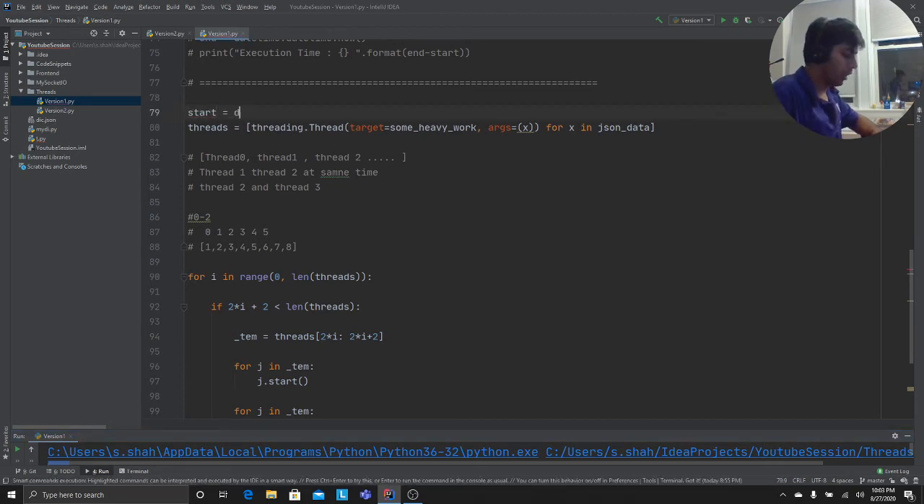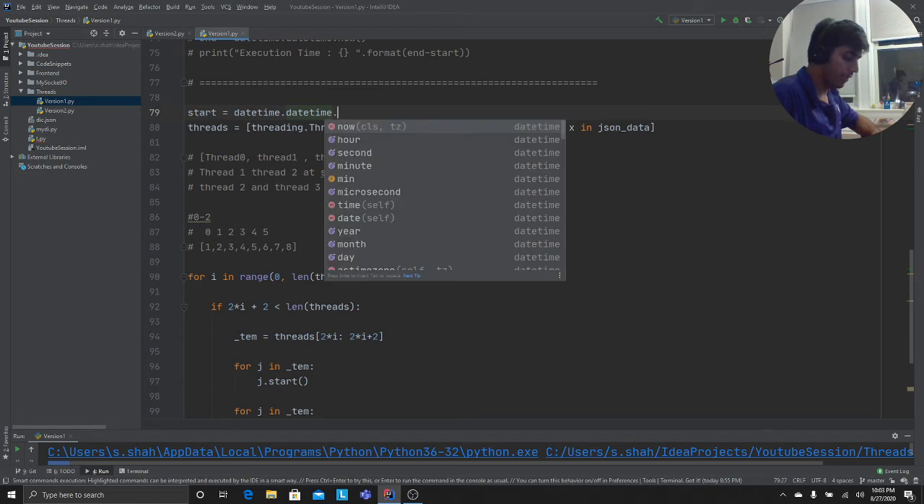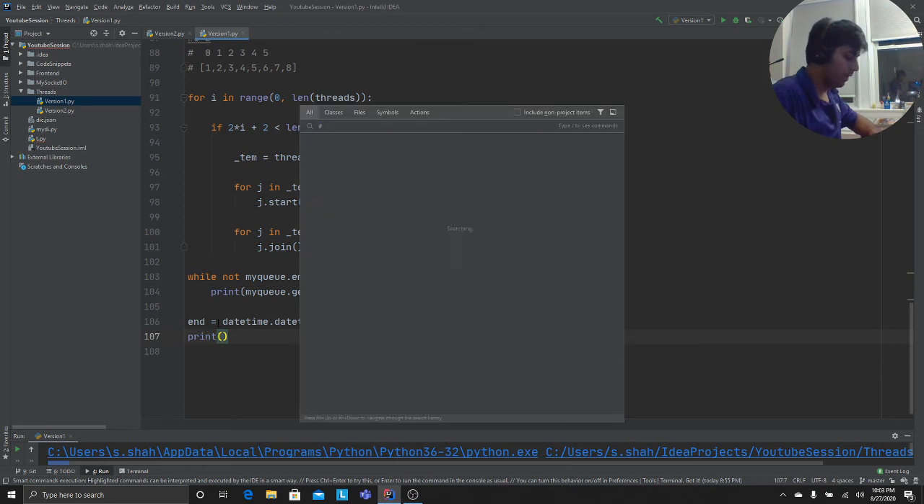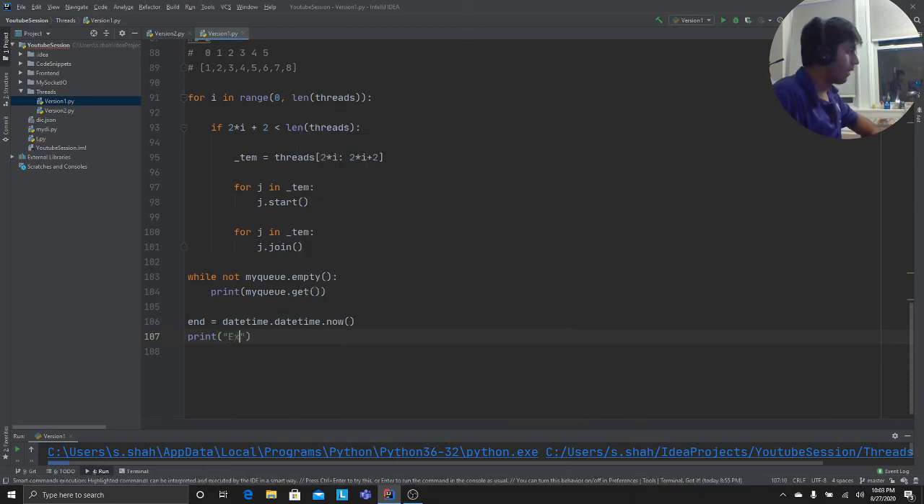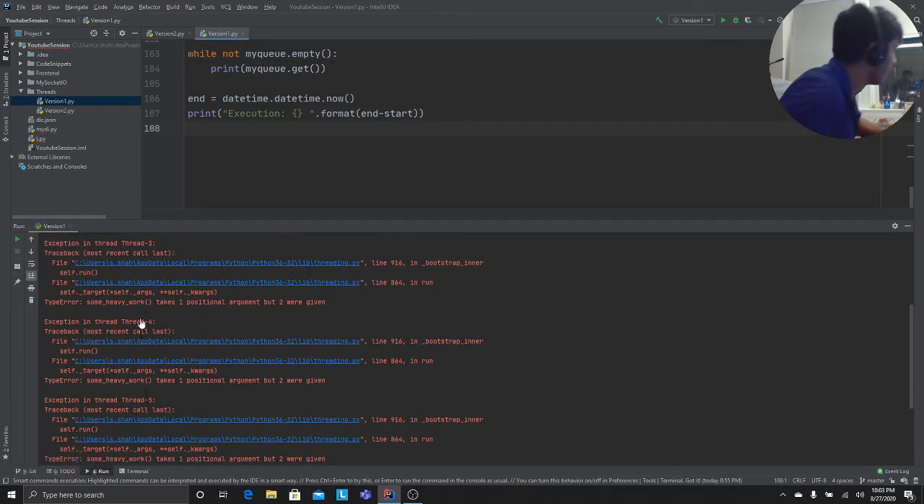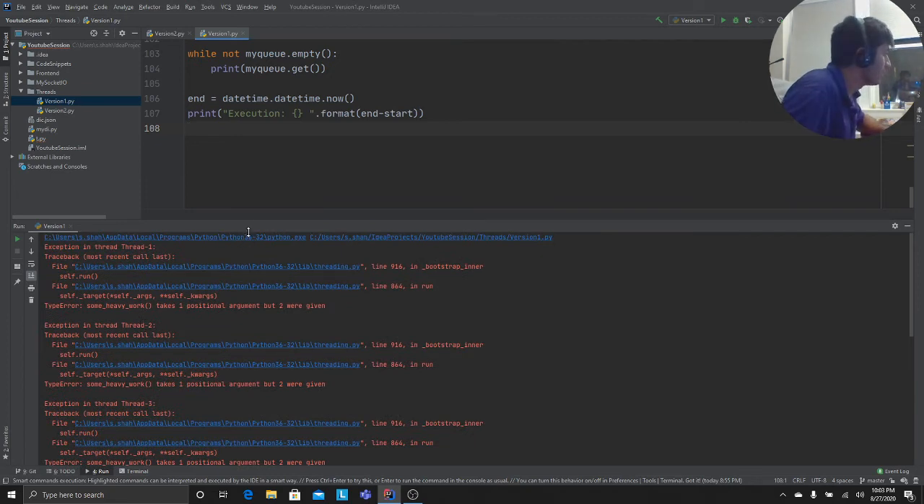I want to show you how powerful threading is. Initially we were taking 14 seconds, and now let's see. So I'm going to say datetime.now and print. Yeah, of course it's a lot of code I wrote, but that's efficiency. I'm going to say n minus start. Okay, so that's pretty much it.